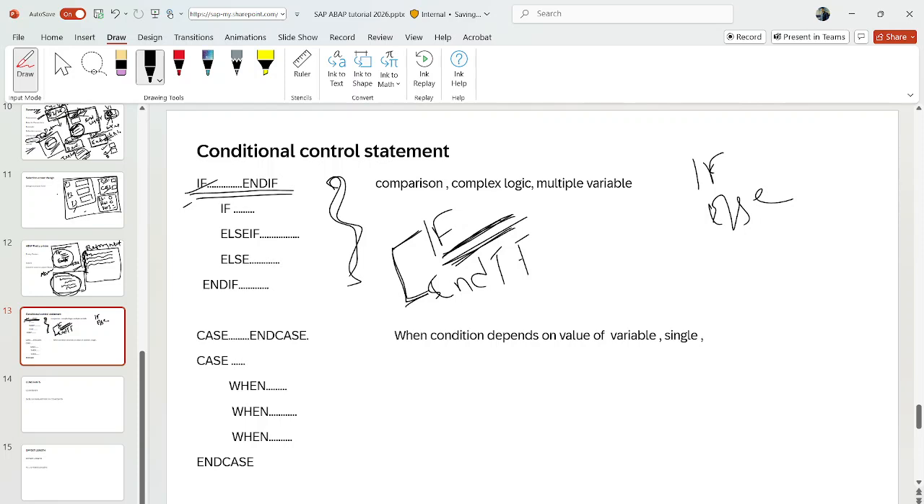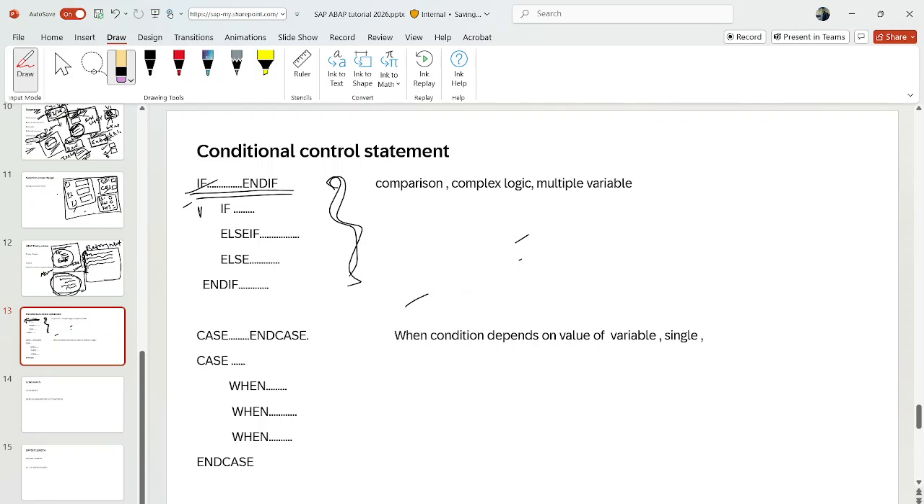So, what is the syntax? I will write it separately. For the IF and ENDIF syntax, our first statement will be IF. Then we will compare between two values or three values or whatever, multiple variables. This is our first IF. If the comparison is true, then the below statement.